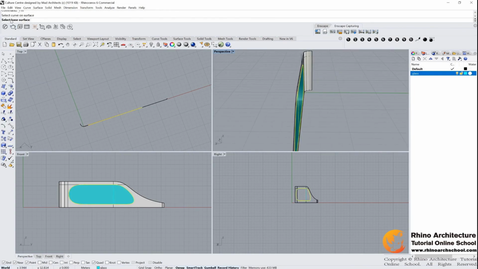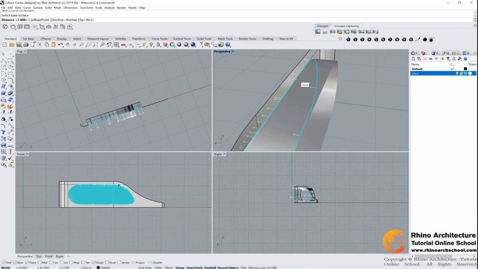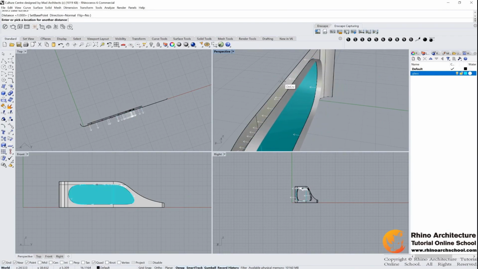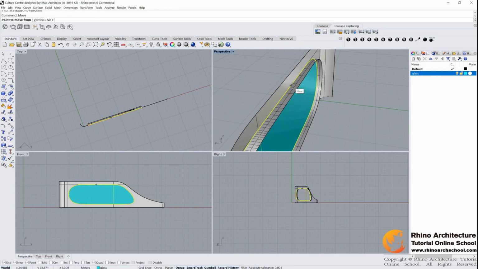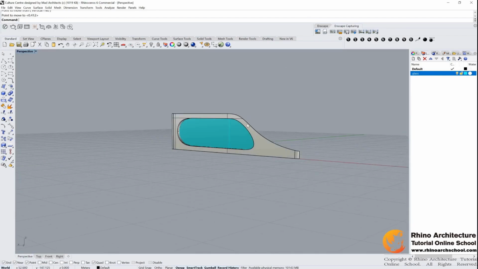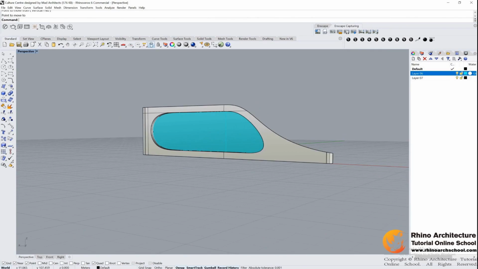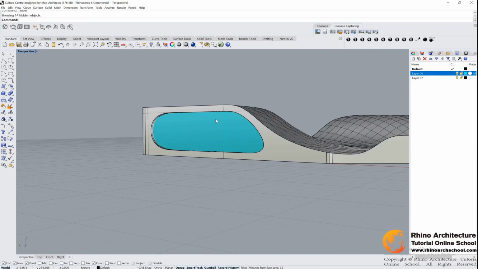And read your command bar. Select base surface. This one. We can extrude our window frame now. Press enter. We can put our window back to the framing position. Cool, we get our window. Let me show all the objects.